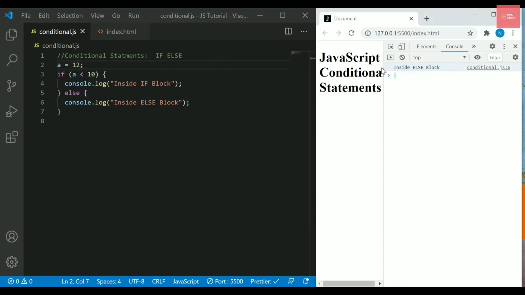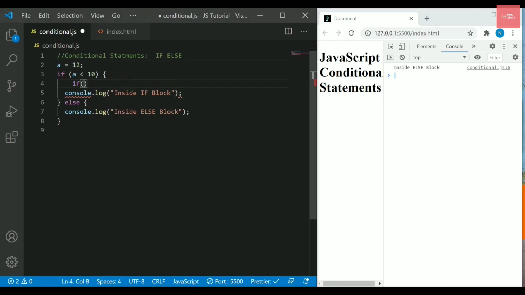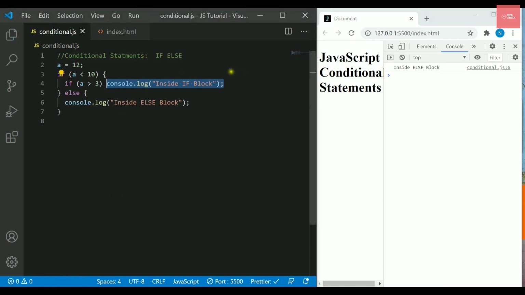So we can also use nested if statements, if inside an if. So if I just write here, if a is greater than 3, then only it will actually print console.log. So if I just write it here, it will actually print inside else statement. Let me just write it like this, and now it is printing inside if block. So this is the general syntax how you write if and else.